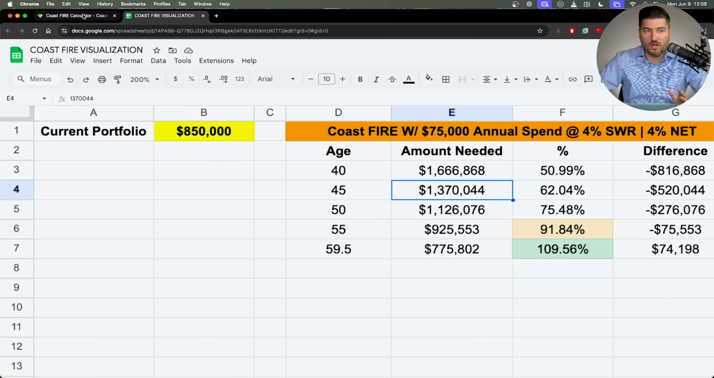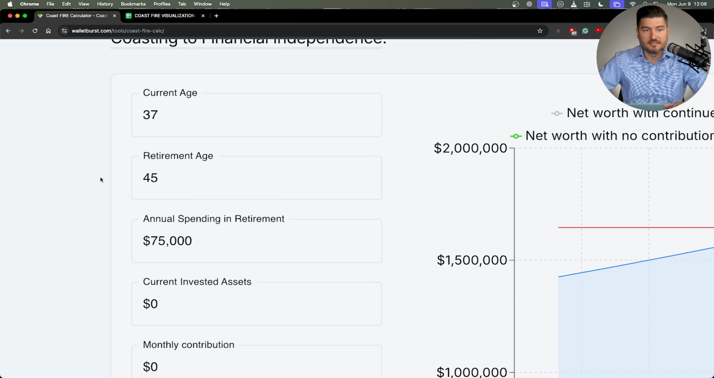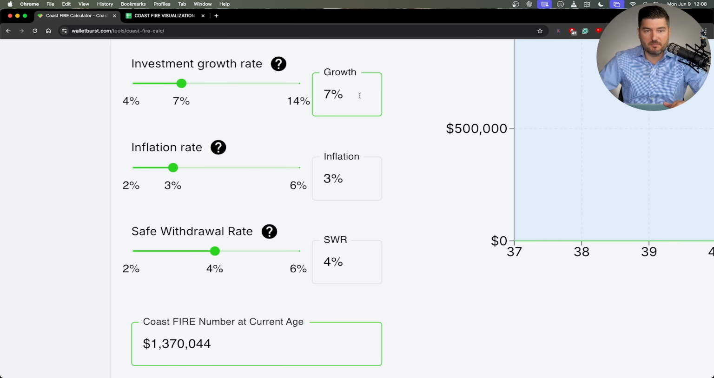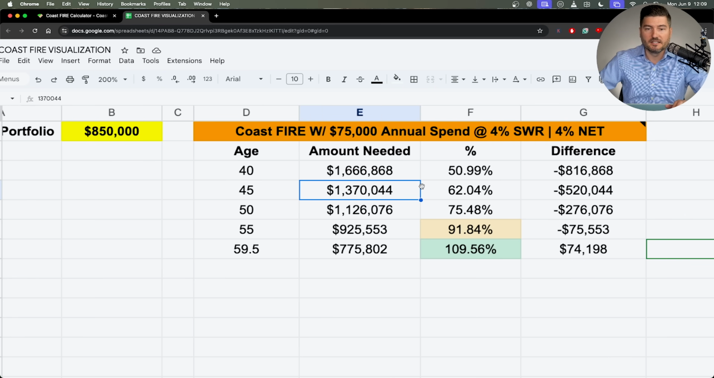So if I went back to Wallet Burst, I'm going to basically put in age 45. Okay, same assumptions: 7%, 3%, 4%. What do I get? 1.37 million. Let's see if it's the same number here. Oh, look at that. It is. You then input $1,370,044. Okay. You put that there, and then you can just drag these cells down all the way. It'll just copy the same formula. You drag these cells down, you copy the same formula.